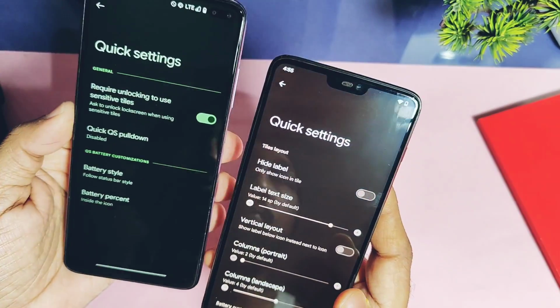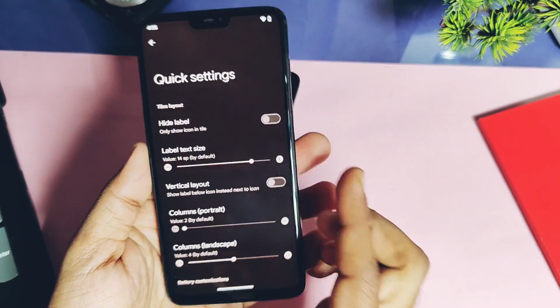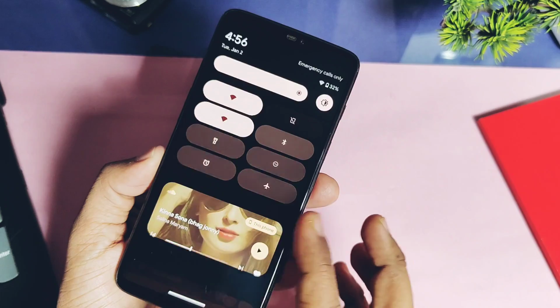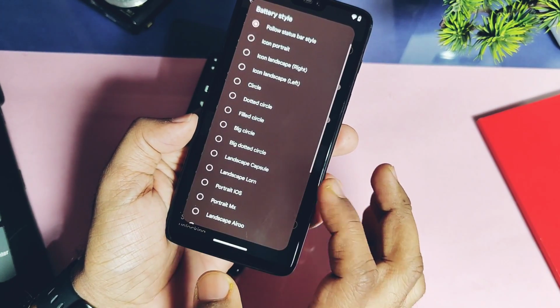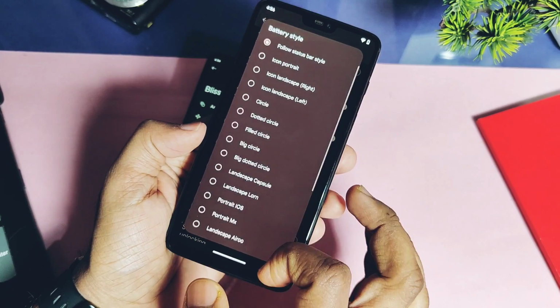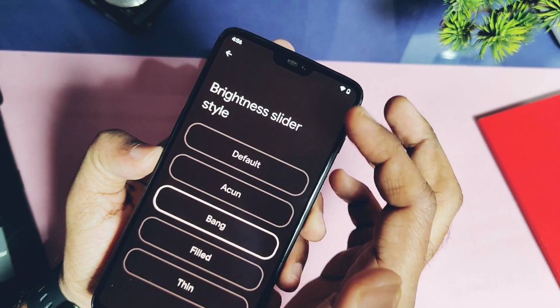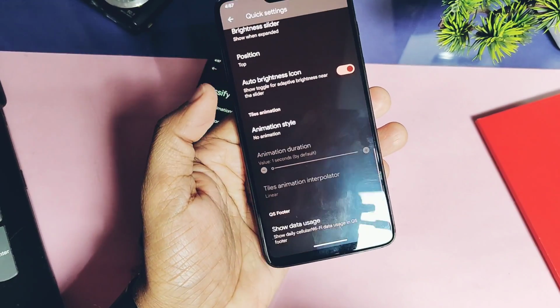Under the QS panel setting, Bliss has very few features, while Evolution X has some interesting features like hide label of QS panel tile, which gives a clean look to the QS panel. It also gets a bunch of battery styles and battery percentage options as compared to Bliss OS. Another different setting I found here is the new brightness slider themes. I especially liked the filter type of theme for the brightness slider.